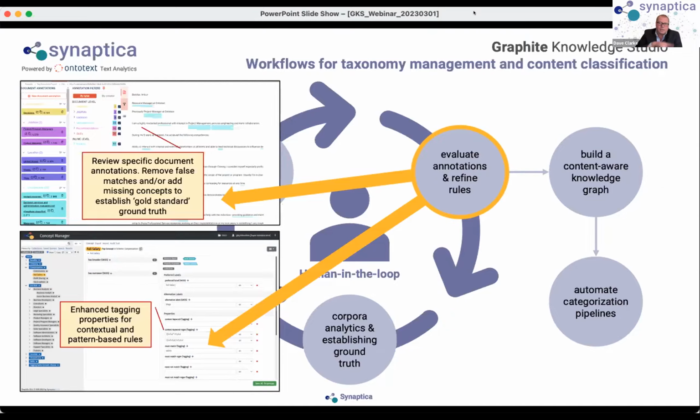And this is really an iterative process of the human in the loop. So Borko showed you different screens for looking at individual documents, turning on and off: I want to see this, I don't want to see that. So filters are very important to get the zoomed out view or the zoomed in view of how tagging is happening within documents.